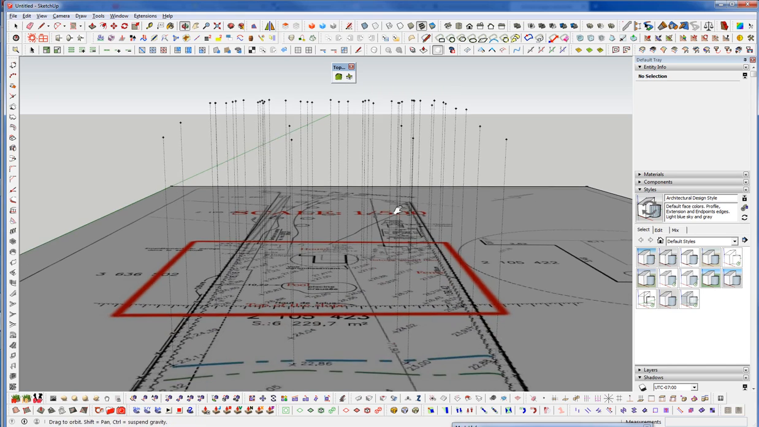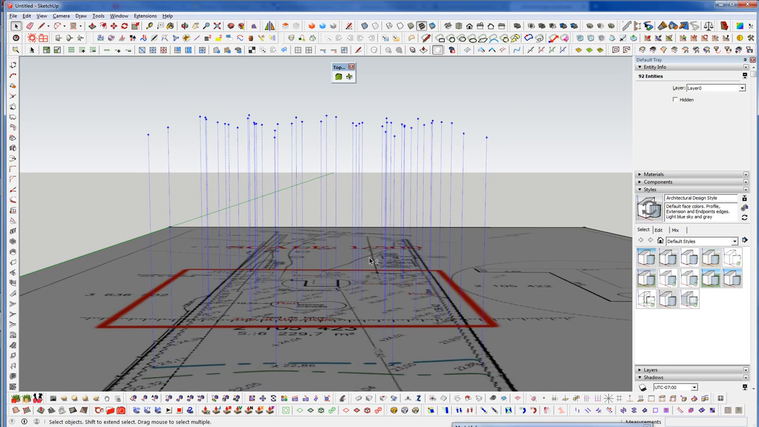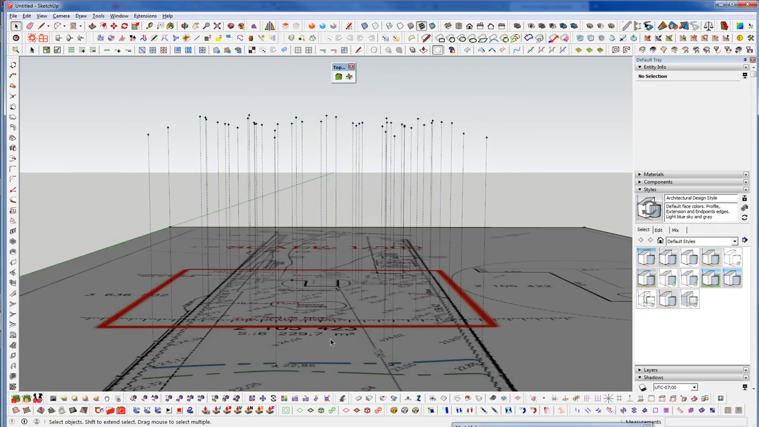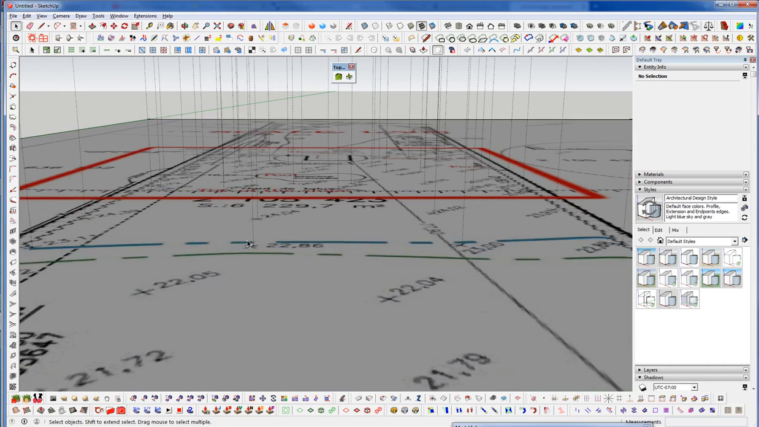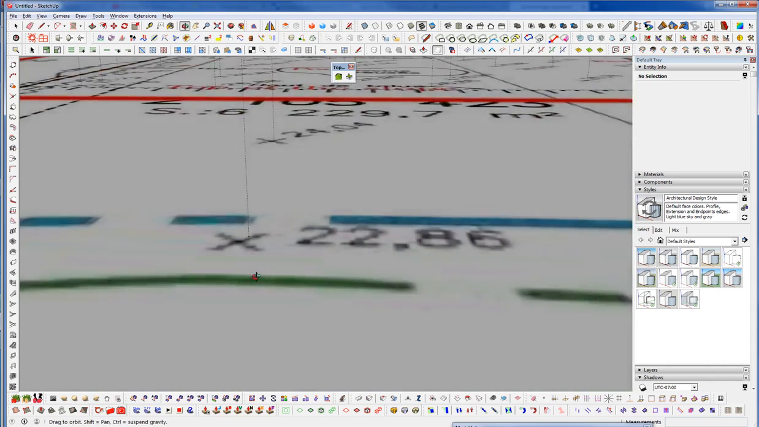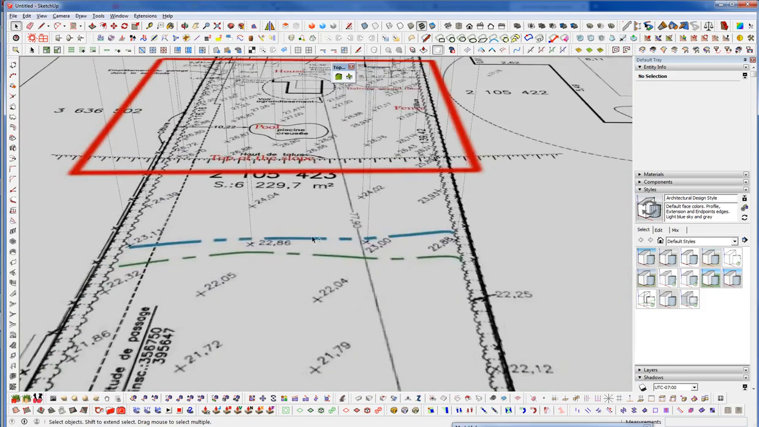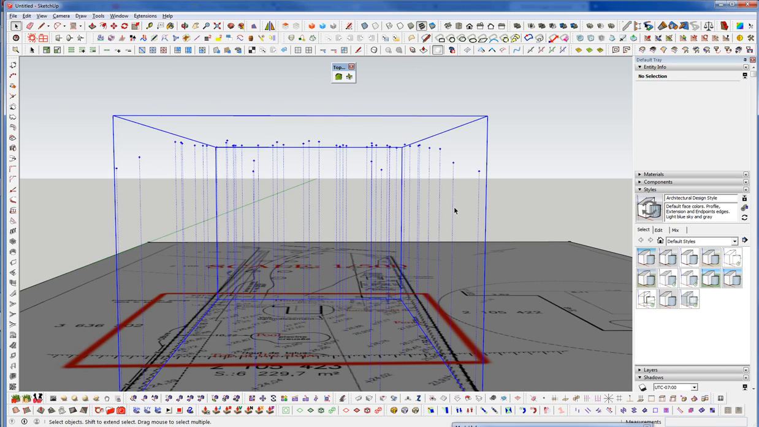So what we can do here, we're going to select from right to left, and we're going to select all of our guide lines and our guide points, and we're going to group them together. Now we don't want to select the guide points that Draw Along created down on the surface of the plan here. So we can see there's guide points down here. We only want the ones that are sitting up in the air, because that's where our terrain is going to be. So now we have our group here selected.